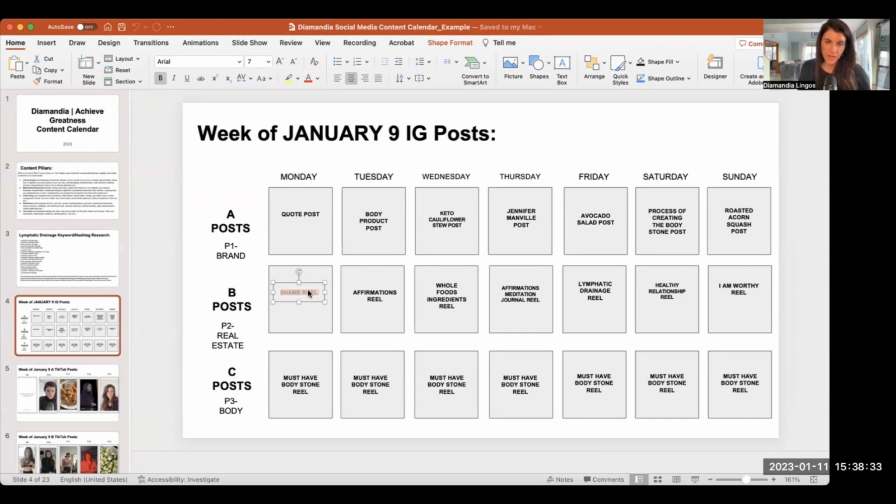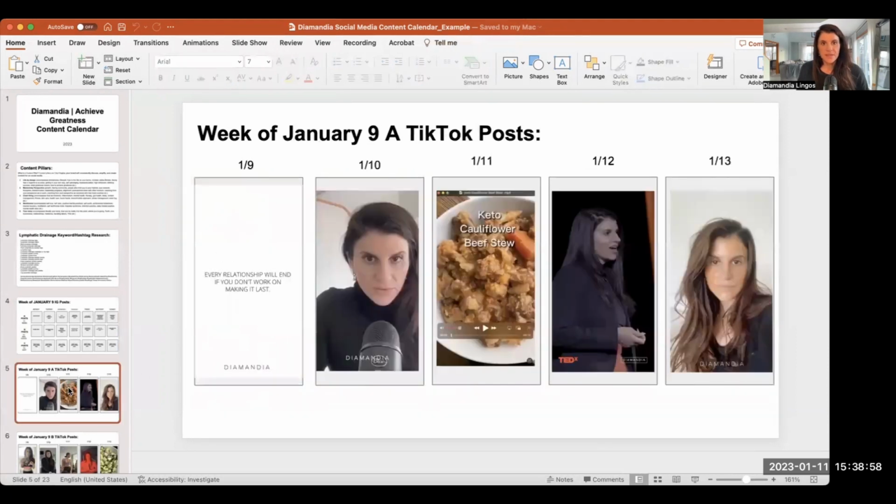The copy is already written. The hashtags are already done. All I have to do is execute. Execution and consistency is the name of this game. That is where you get conversion and how you monetize. That is how your audience trusts you. Consistency, consistency, consistency.